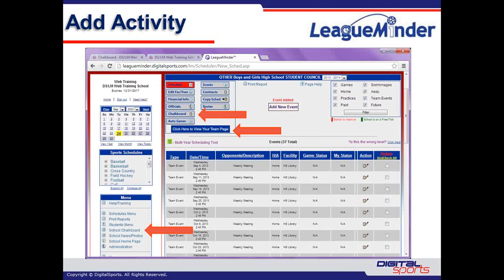Once you have the digital sports website, you now have a chalkboard you can manage. So we already showed you the functionality of the school chalkboard. Well, there's also an independent team chalkboard. So if I just wanted to post something to this student council site, I could do that through the team chalkboard as opposed to the school chalkboard. We'll show some examples of that later on, and hopefully it'll get a little more clear.